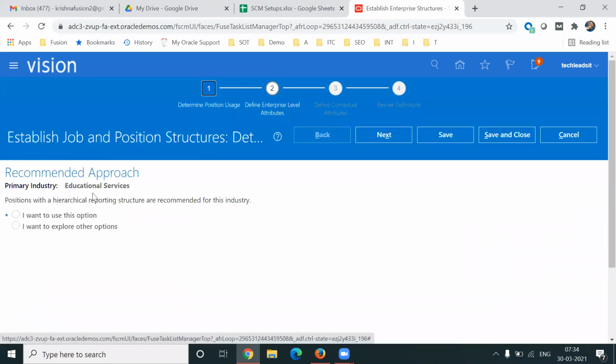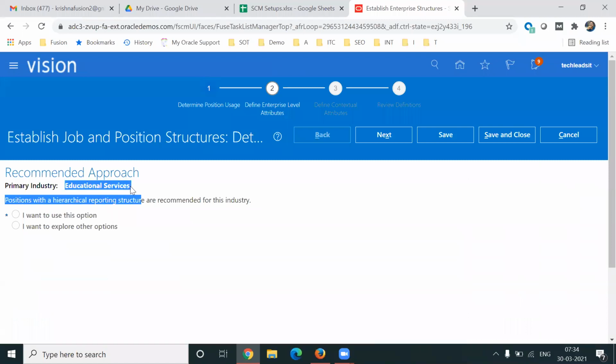Okay, and also see an automatic recommendation based on the industry that we are into. The system would like to suggest. Okay, I want to use this option. Click on next.